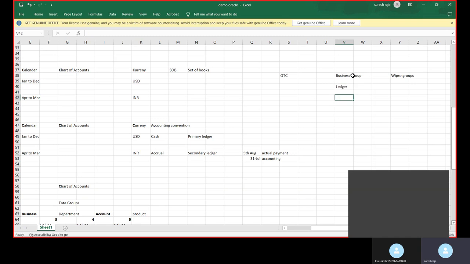Now I explain the 4C. The 4C is called ledger, right? This business group, we'll create in the Oracle HRMS module. One time setup, very easy. Ledger, this is the main thing in GL we are doing. Next, legal entity.